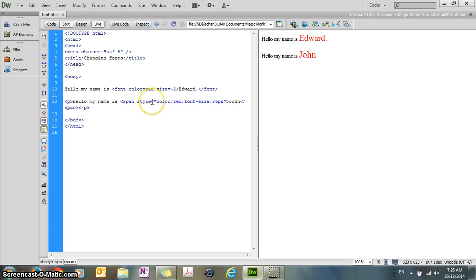Now, because we're using CSS, there are a lot more different options you can have for changing how this word looks. So I'll also provide you with a list in the link below in the description of all the things you can change in the span tag, in the style property.